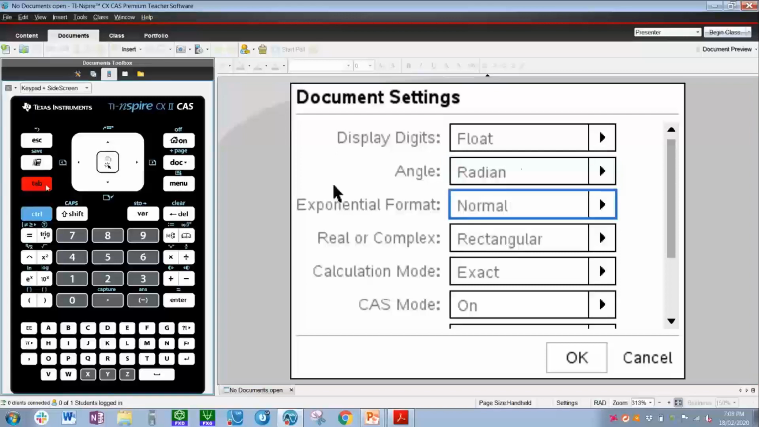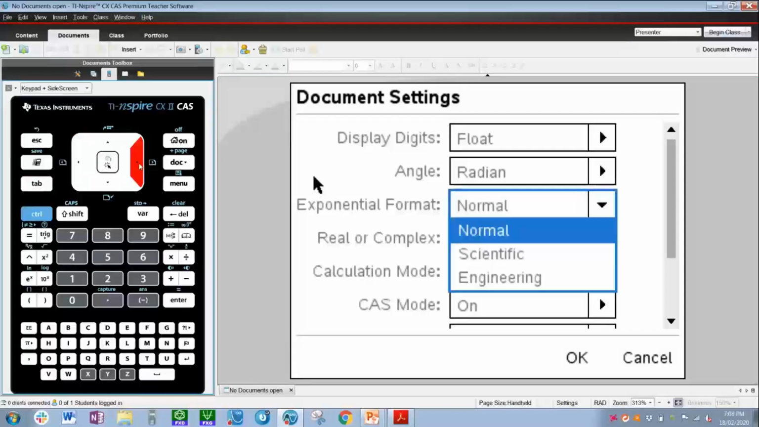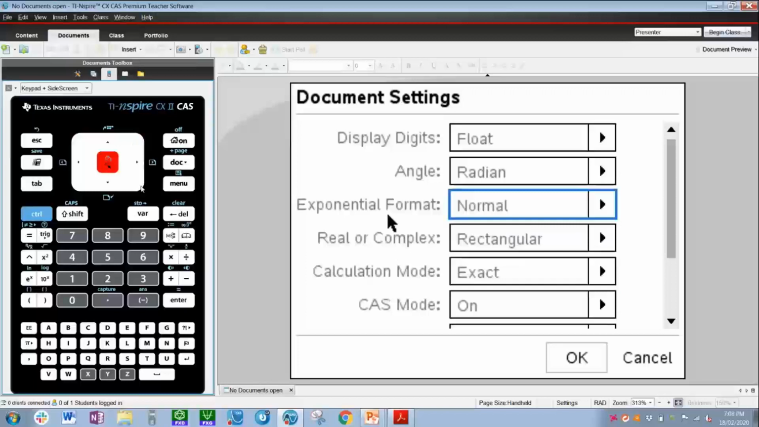The next one we want is exponential format. And by the way, just a quick aside, as you noticed, I used the tab button. So the tab button gets you quickly between things. It's a very handy button to use for navigating around your screen and around applications. For exponential format, for our purposes as methods and specialist students, normal will do us just fine. So I'll leave it on normal.